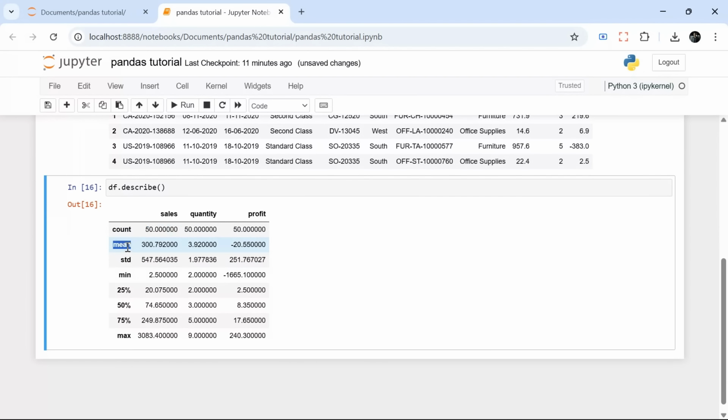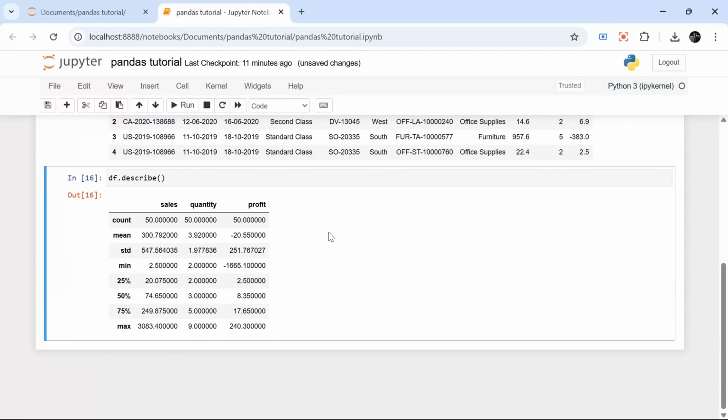Similarly, what is the mean? So the average mean of sales is 300, quantity is 3.92, right? Profit is minus 20. So this is the average. Again, we have standard deviation, minimum, maximum, 25 percentile, 50 percentile, 75 percentile. So this will give you an overall idea of your data set. Great. Okay, so let's move on.